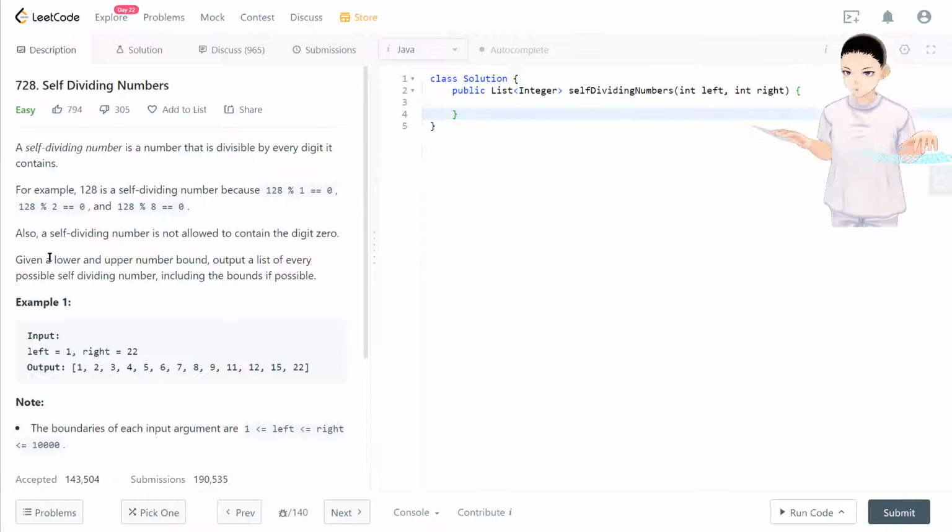The input will be given a lower and upper bound. So output a list of every possible self-dividing number, including the lower and upper bounds. So left is the lower bound, 1, all the way to 22, including 22. How many numbers are in this range? Then we output all the possible numbers inside the list. And that's it for this question.